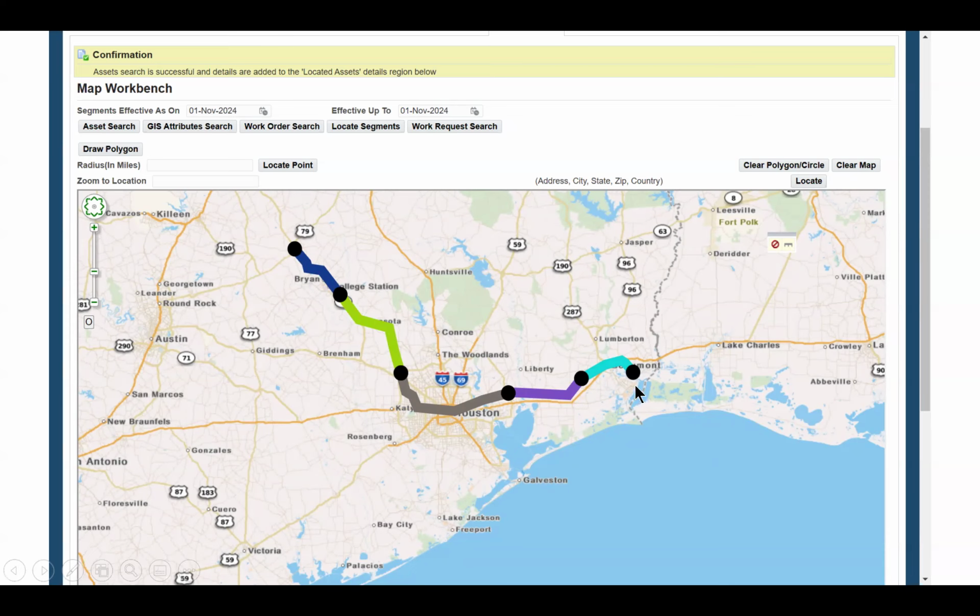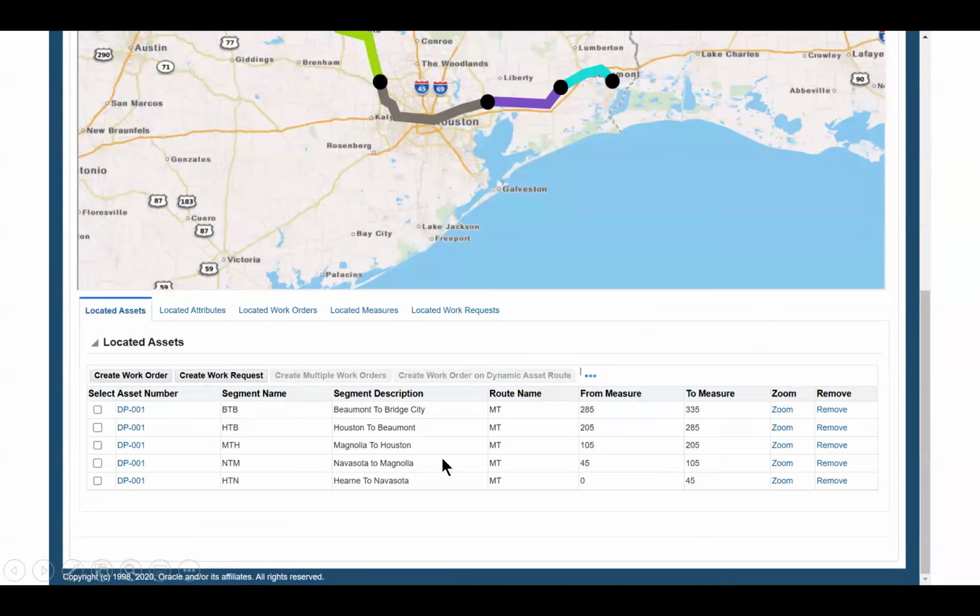So I see I have a pipeline that goes from Beaumont all the way to this Route 79. And each of these colors represent a different segment on the map. So I have 1, 2, 3, 4, 5 different segments on my pipeline that I can maintain as separate instances. And as I scroll down, you see the evidence of that. It's still the same asset, but it has different segments. So it's a segmented asset. And these are my measures associated with that based on my mile markers.